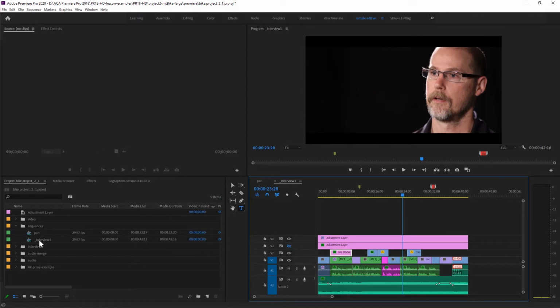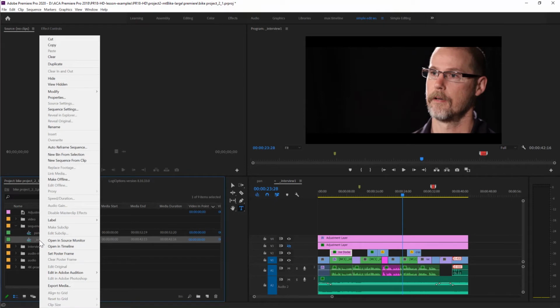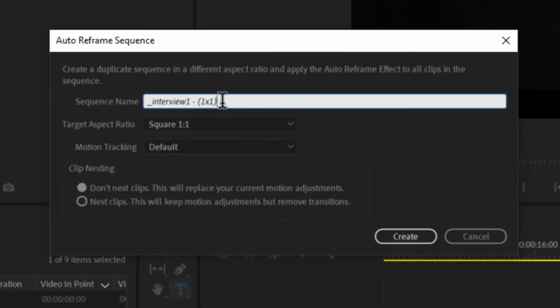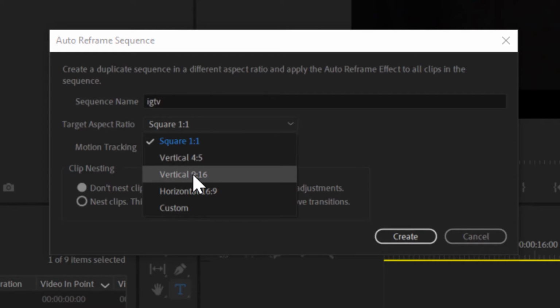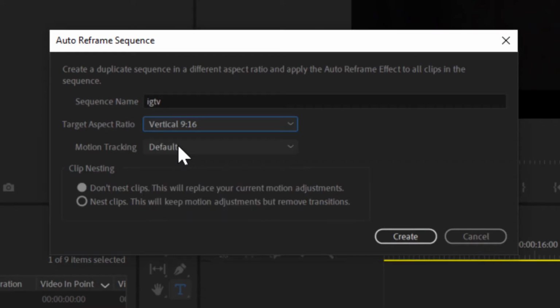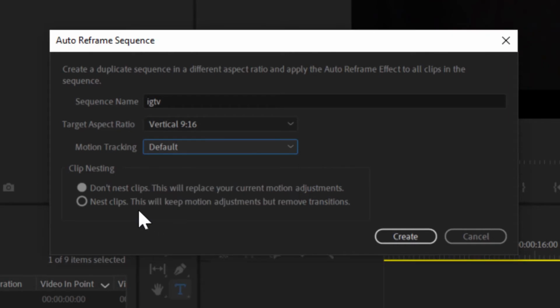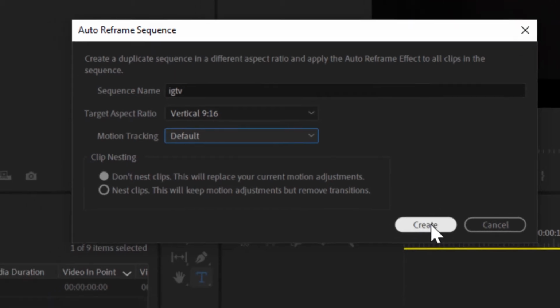So if I right click here in the project panel on my sequence, I can come up here to Auto Reframe. When I get this dialog box, I can change the name. And then I'll go to my vertical 16:9 is what I'm going to choose. And I'll just choose the default motion tracking for now. And I haven't applied any of this motion adjustments already, so I don't need to nest it. So go ahead and click create.